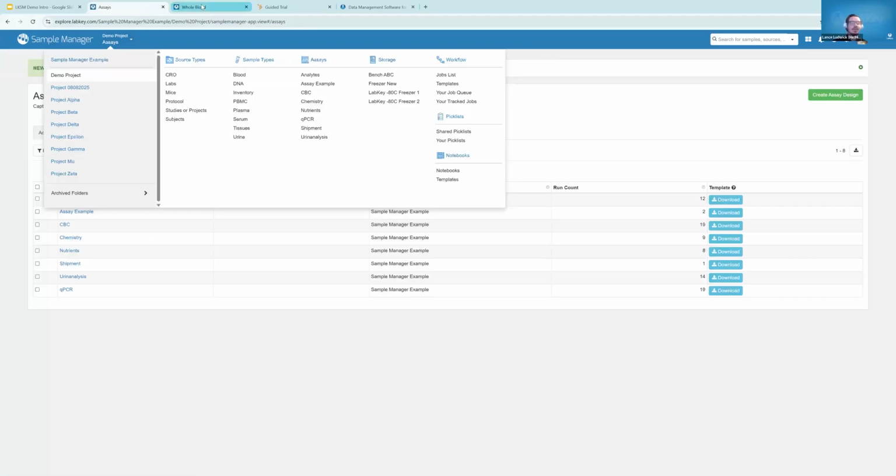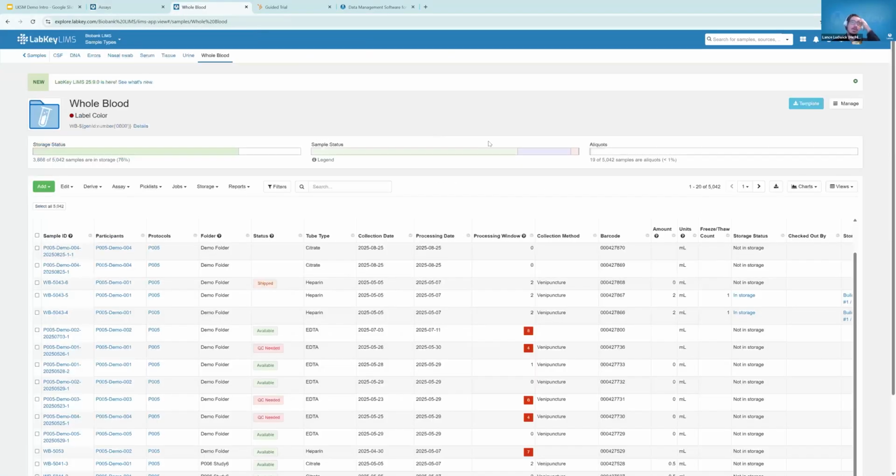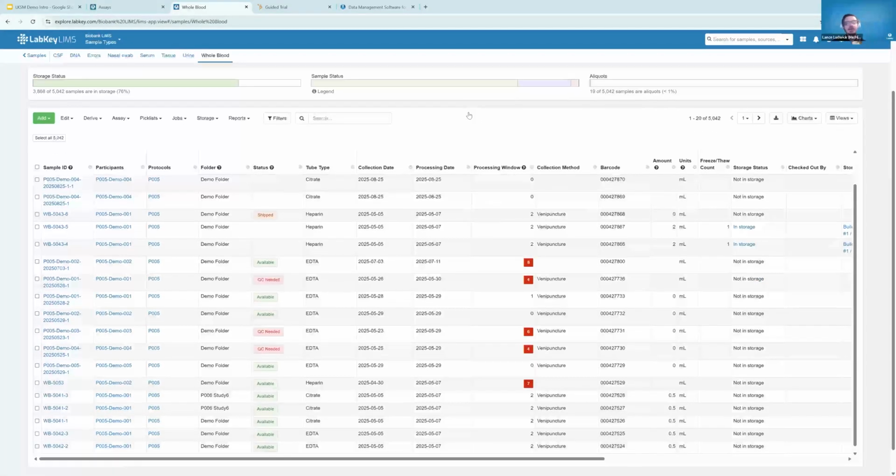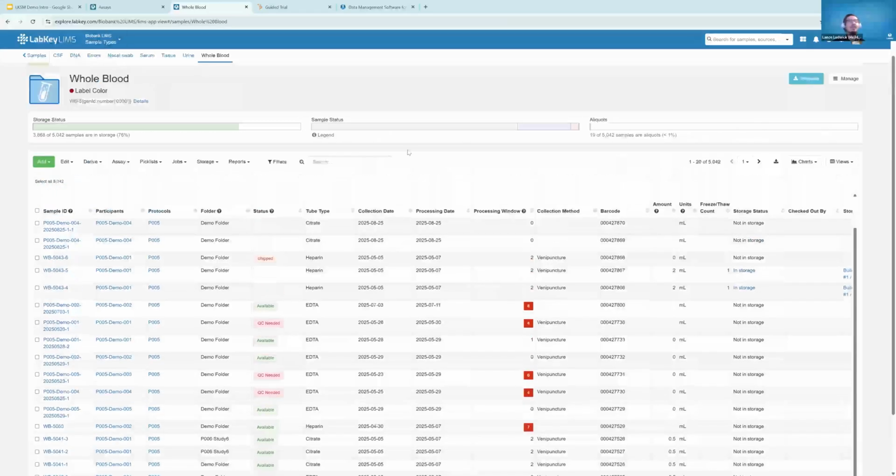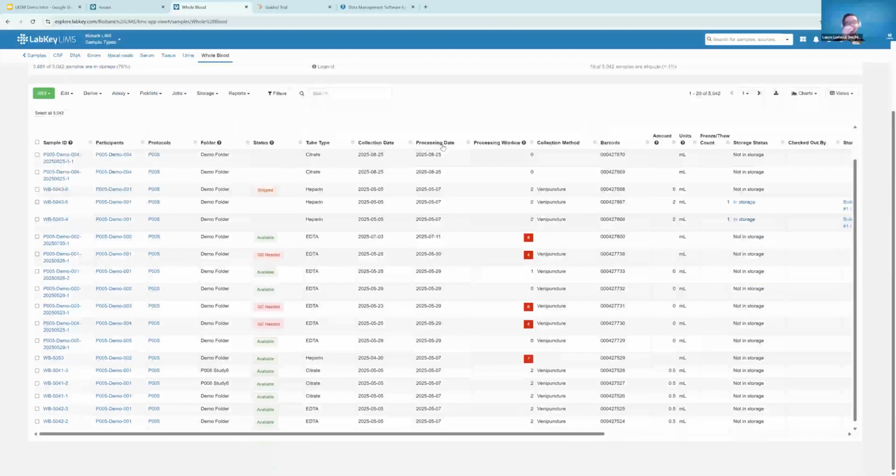Another item I do want to show that's related to the data associated with our samples is our calculated columns. So this is LabKey LIMS, but calculated columns are also within Professional. This is just an example we have very quickly. This is our processing window, and it's looking at how long it took from the sample's collection date to when we actually processed it, and it's going to tell us how many days that took.